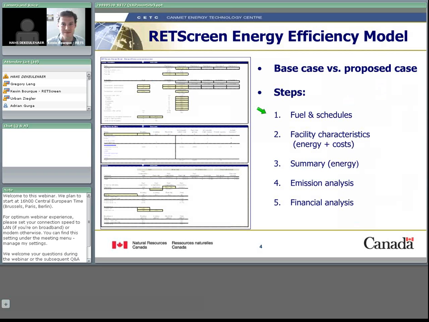The next part, and sort of the heart of the model, is the facility characteristics. Here's where you'll be defining your equipment and what you're going to be doing to your building. You'll be defining your heating equipment, your cooling equipment, and maybe what lighting you're looking at, or the pumps or motors if you have an industrial facility, your building envelope, windows, roof, doors, walls, etc. And we'll look at these a little bit later.